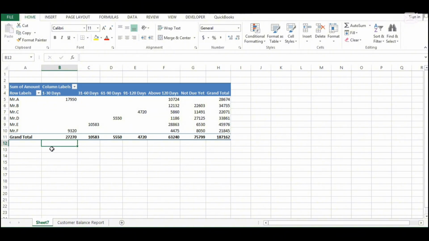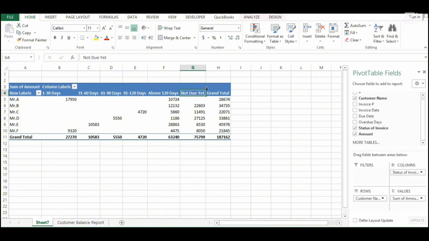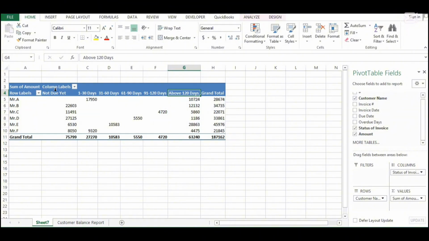You can now simply take the printout or organize it the way you want, as we will organize it here. We need this not due yet before our 1 to 30 days column, right? So we have dragged and dropped it here. So not due yet, 1 to 30 days, 31 to 60 days, 61 to 90 days, 91 to 120 days, and above 120 days. So we have our customers aging analysis report.